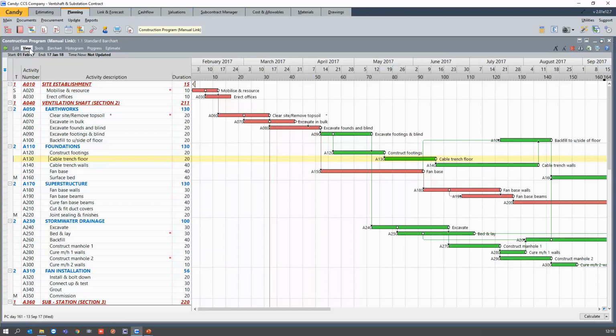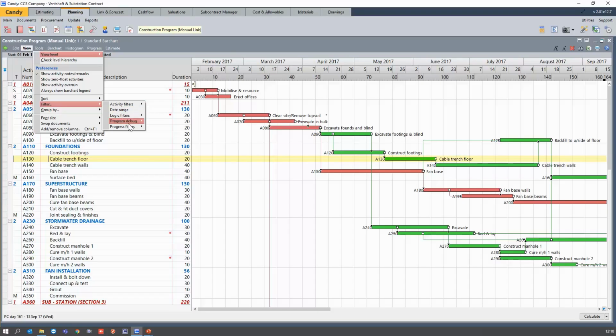But if you had received this from someone else, it is important to just run a check to see that it's fully linked by going to View, Filter, and these are your various filters. So what you would want to do is do a program debug, have a look for activities that have open starts or ends. If you click on this little question mark, it will highlight activities with no predecessor start links and or no successor end links. So that is a filter you can run, and there's a bunch of other filters as well.